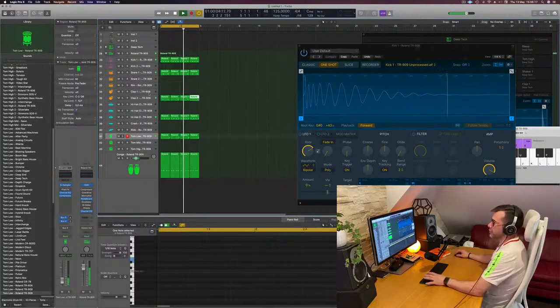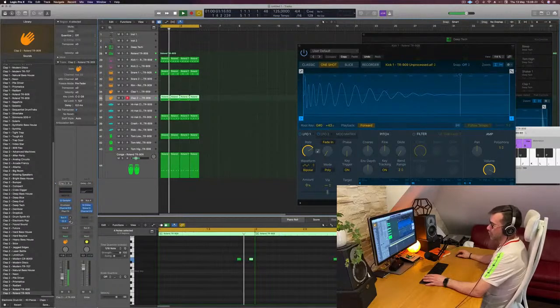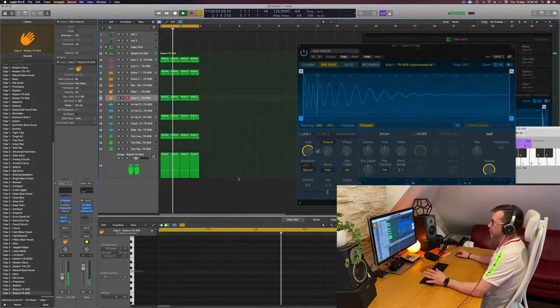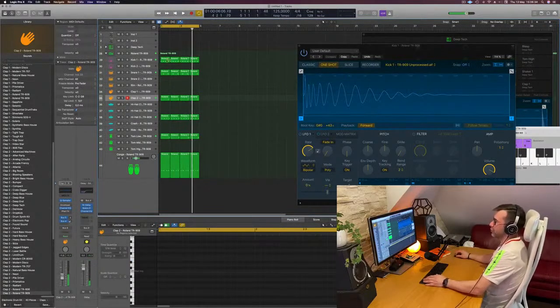And to make this interesting, I'm gonna send it to the delay. See, the beat is super simple. It's impactful. Get everything we need.